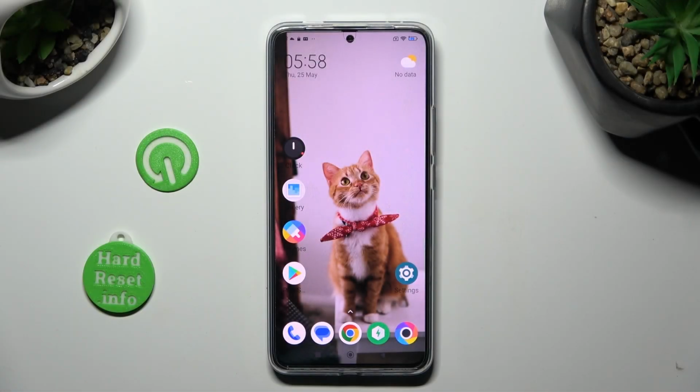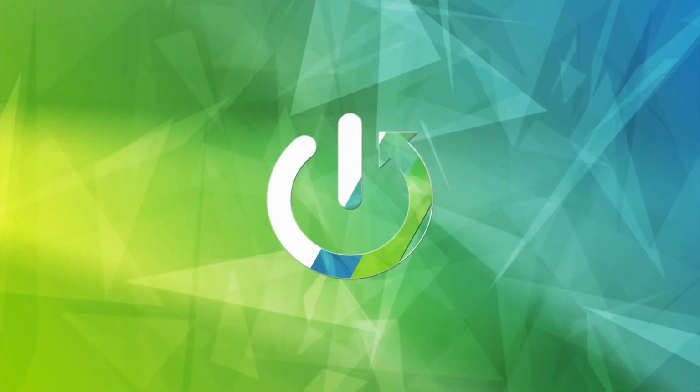In front of me is POCO F5 Pro, and today I would like to show you how you can install and apply Apple layout on this POCO.